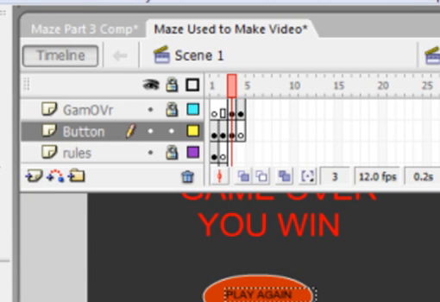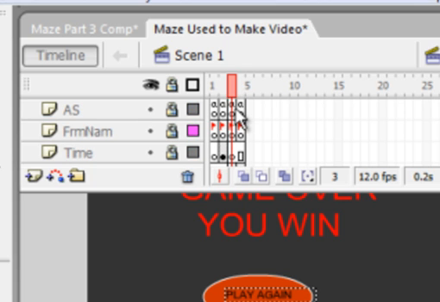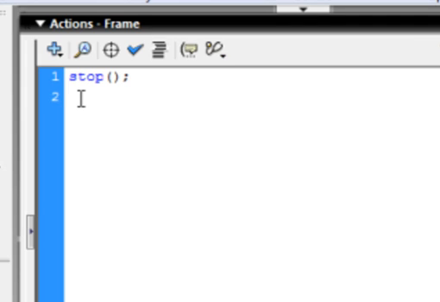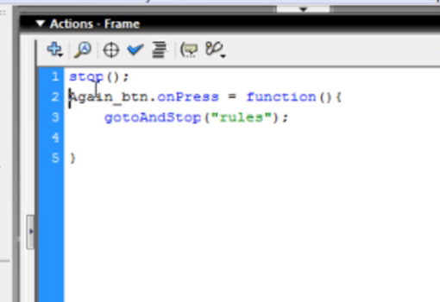Let's go up to the action script layer. Click on that frame 3. Open the actions panel. Select line 2. The AGAIN_BTN, that's that button we just made. Period on press equals a function. Open close bracket, curly bracket. Go to and stop rules. And rules was that frame 1.